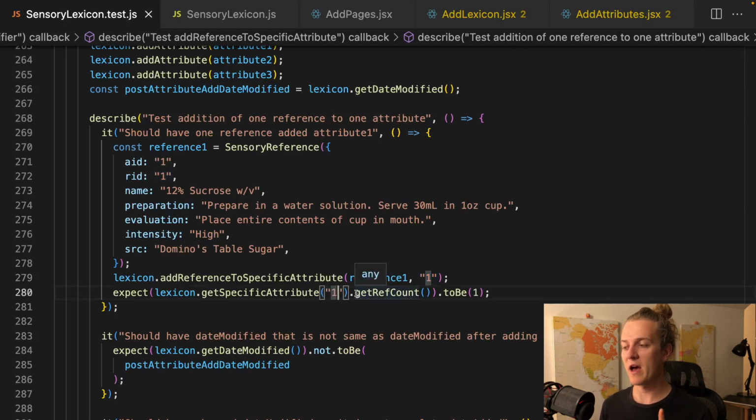and to have a get ref count returning 1 for that attribute. And so what that means is that within the attribute object that is within the attributes array of the lexicon, there should be a reference within the references array of that attribute.